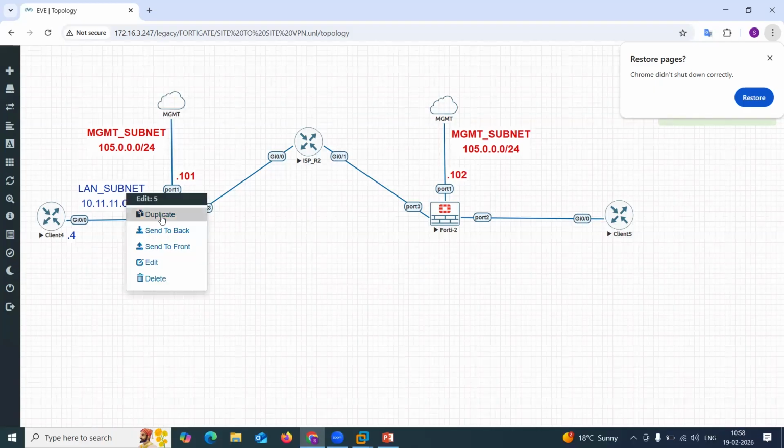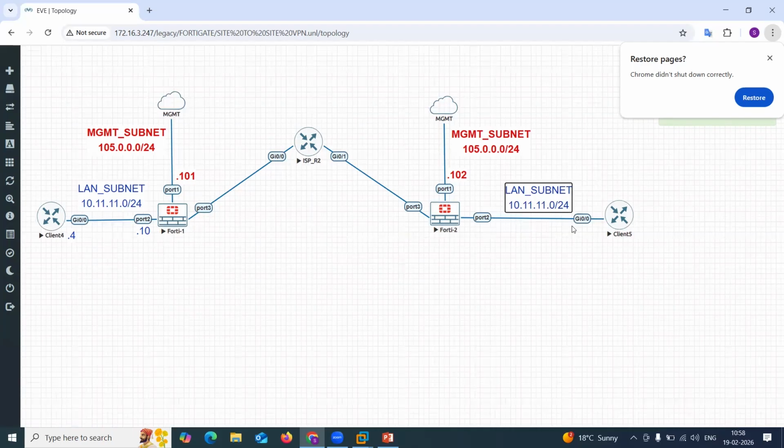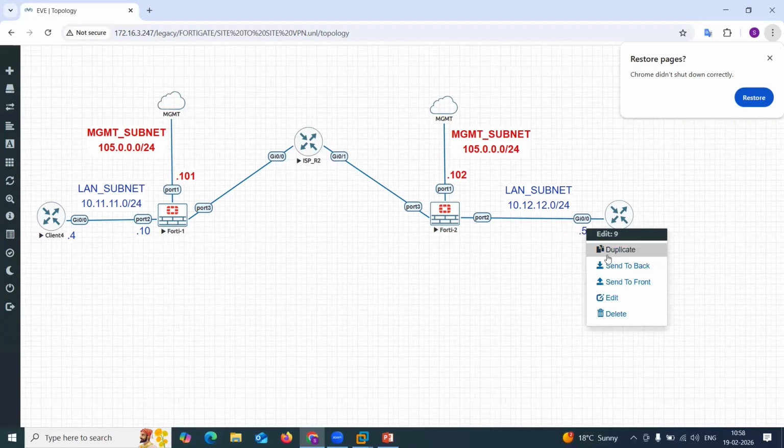Now on the other side, LAN subnet, I'll take it 10.12. Okay. And here I'll configure .5, and here I'll configure .10 as an IP.